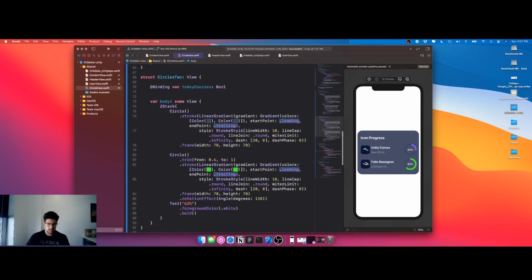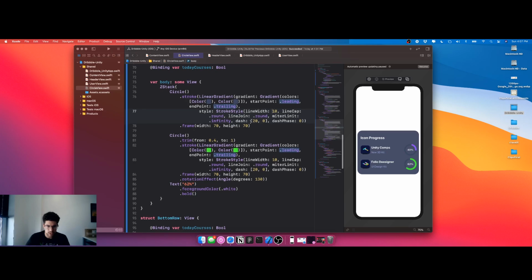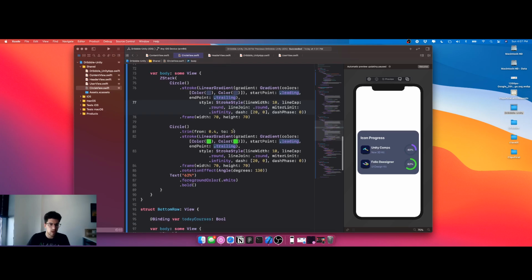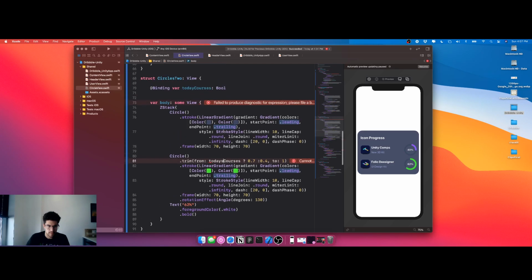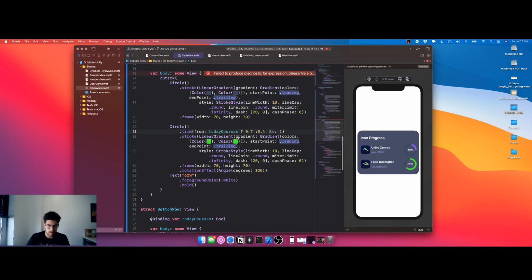And what we're gonna do is let's start with the circles. So today's courses, let's go to, where's my trim? This is my back circle. So what we'll do is today's courses. And we'll do 0.7. Today courses. There we go. Right? It should work. Okay. And let's copy this.